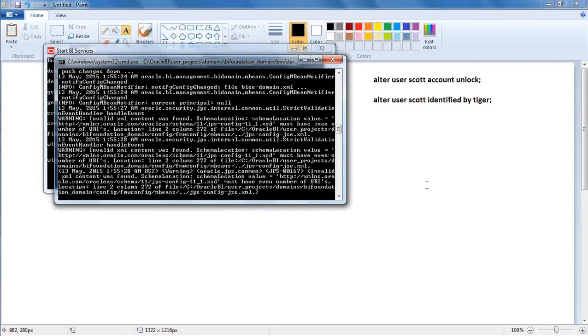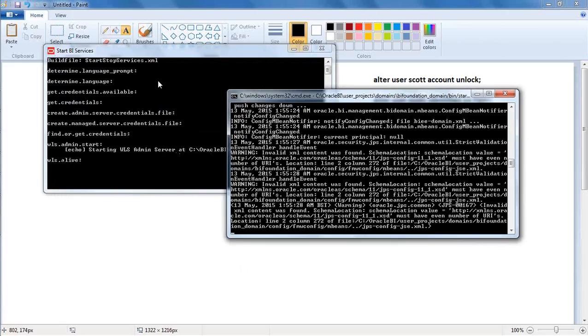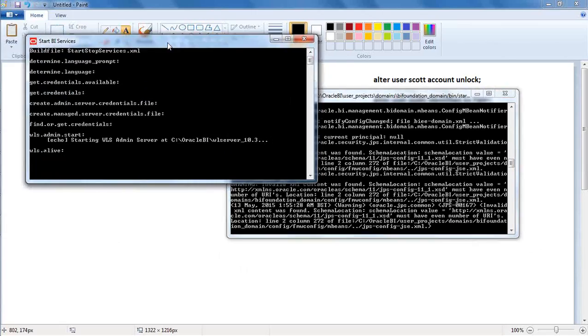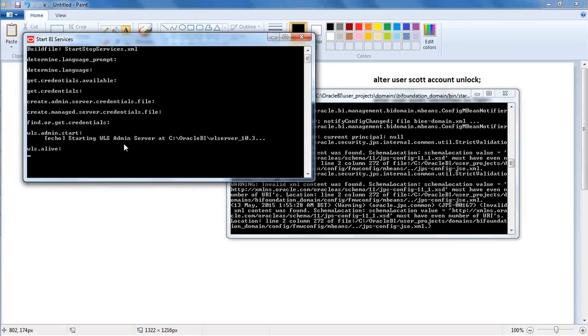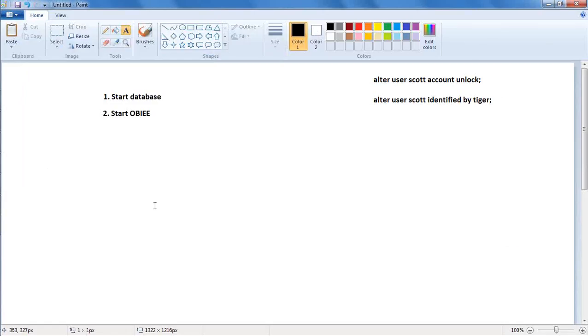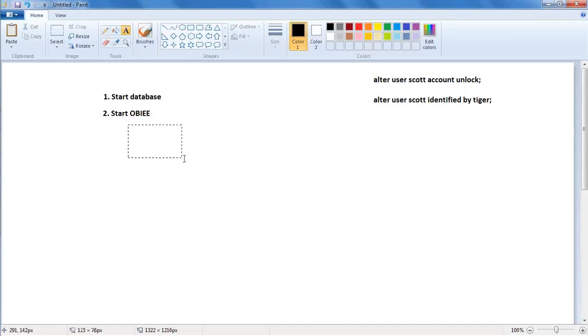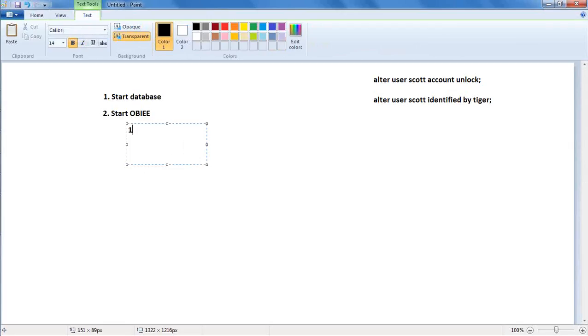Okay. So if you see here, it will start two windows. Both are command line windows, but this one is starting your WebLogic server. The startup process is two things that you need to remember. What does the start do? Essentially, the start OBIEE will do two activities.